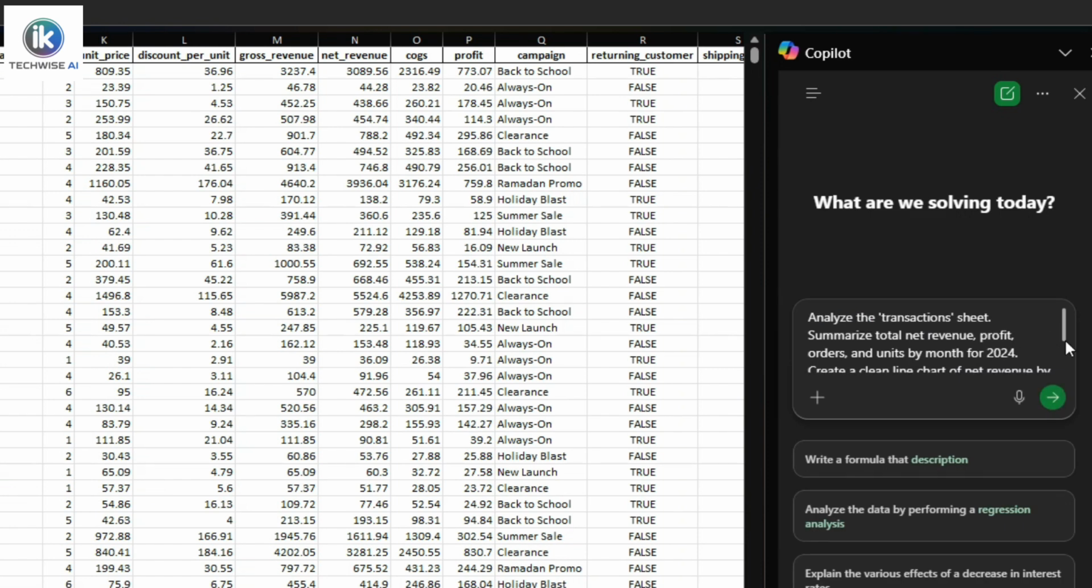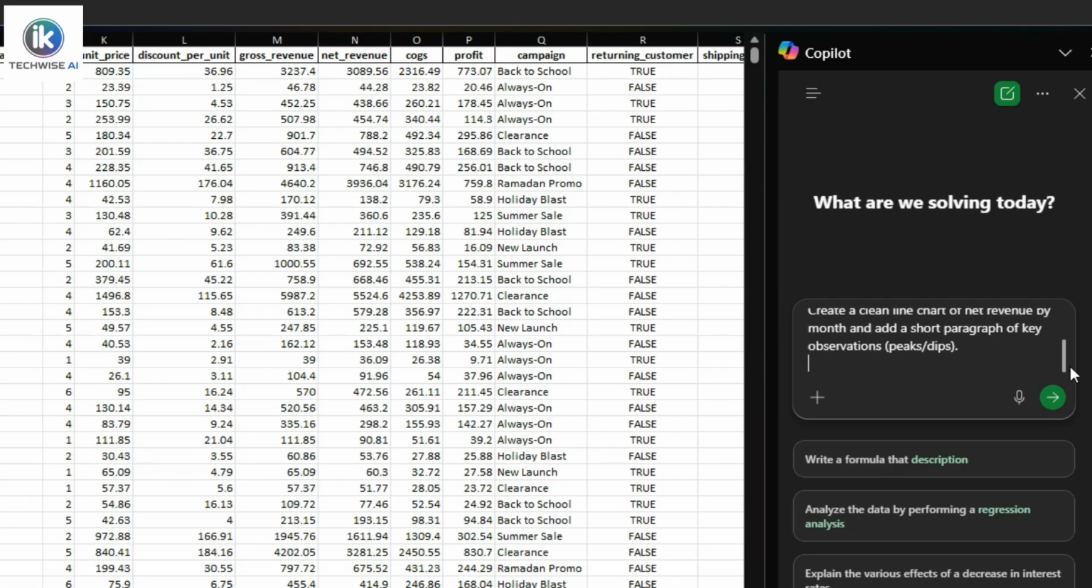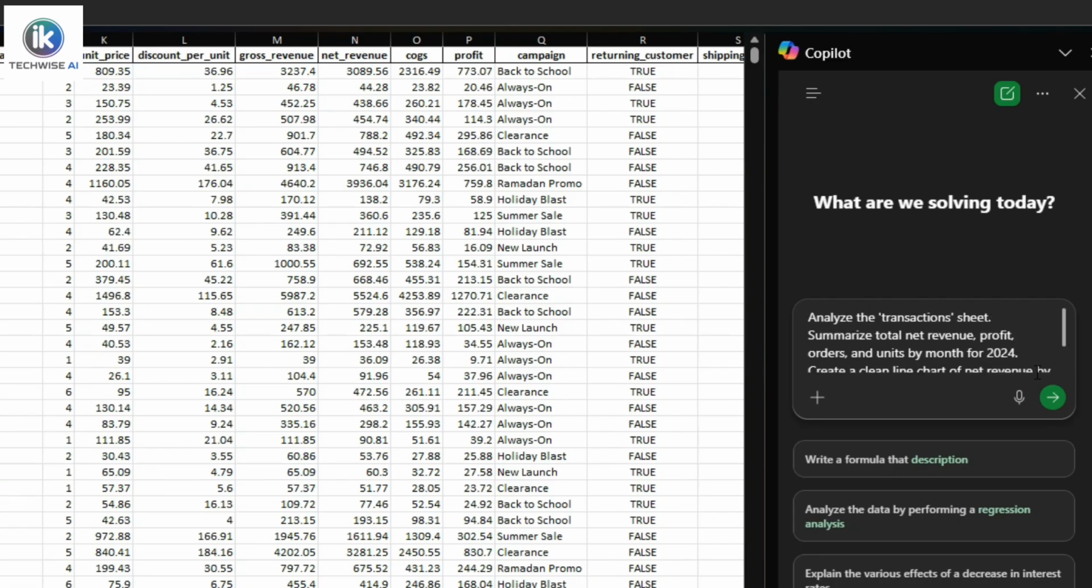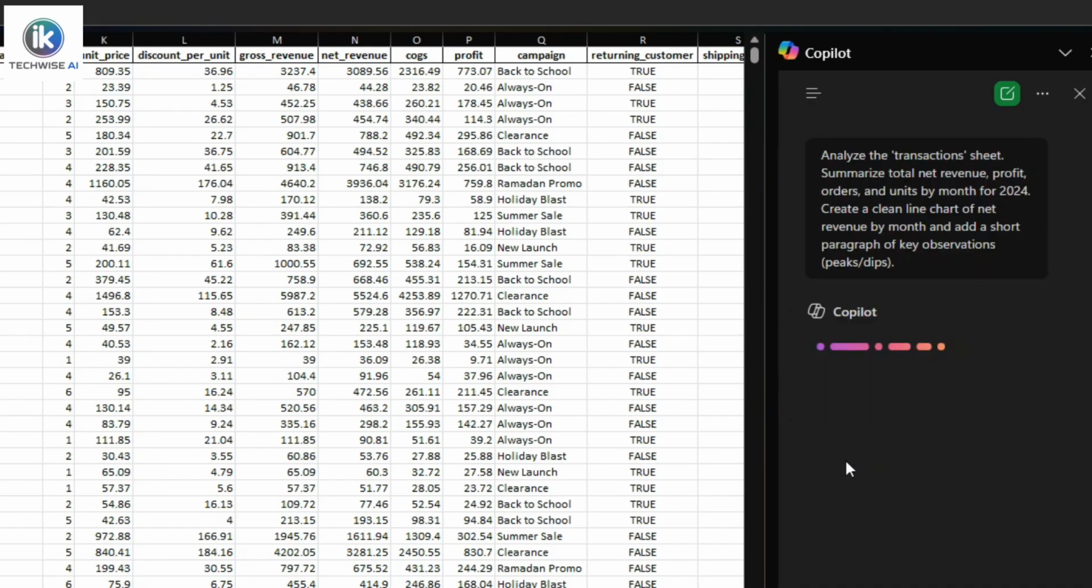I'll type exactly this. Analyze the transaction sheet, summarize the total net revenue, profit, orders, and unit by month in 2024. Also, create a clean line chart of net revenue by month and add a short paragraph of key observations regarding peaks and dips. Watch this.